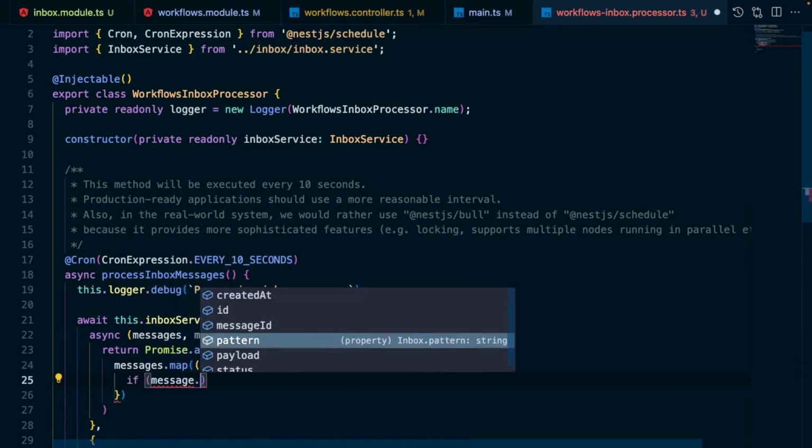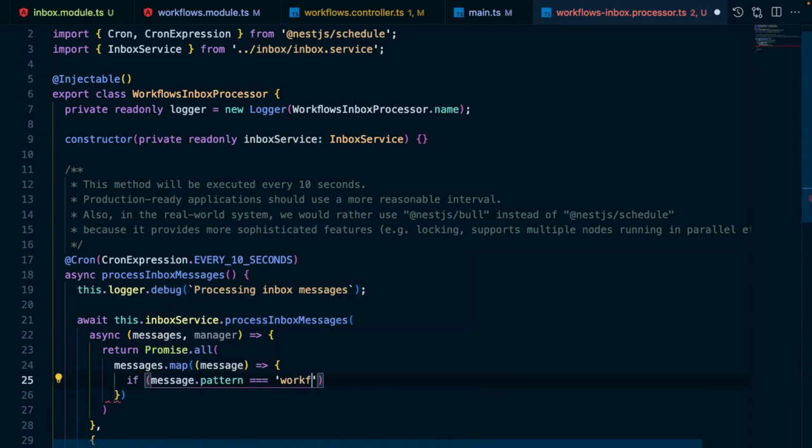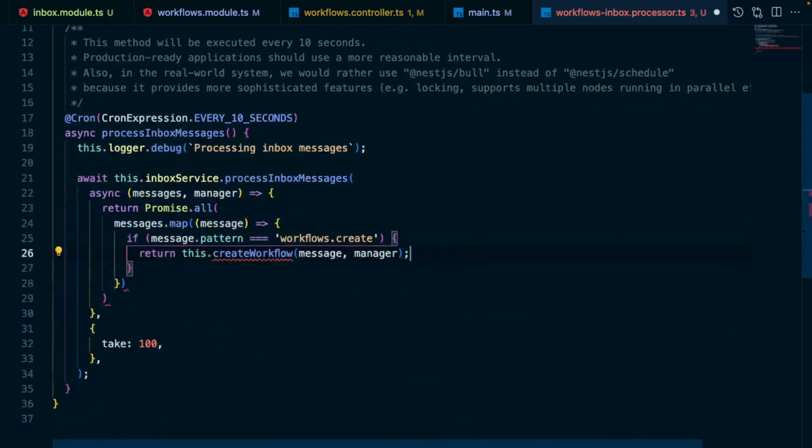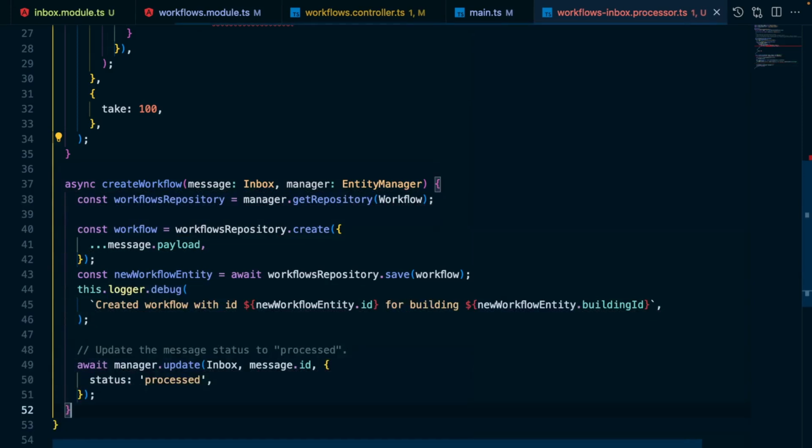In the code here, we're checking to see if the message pattern is equal to workflows.create, and if so, we're going to call the createWorkflow method. So let's create this new createWorkflow method, and let's break it down.